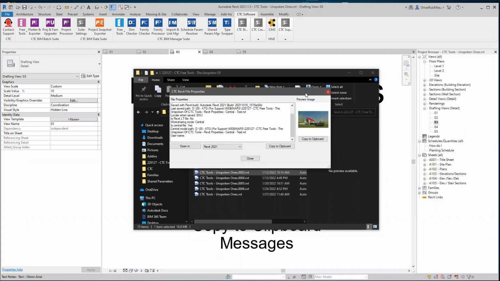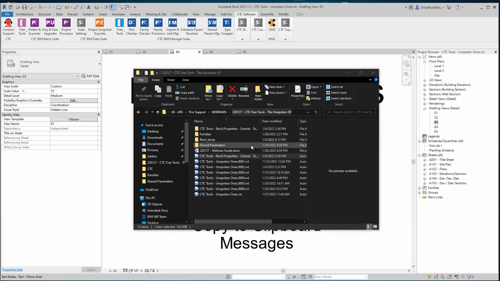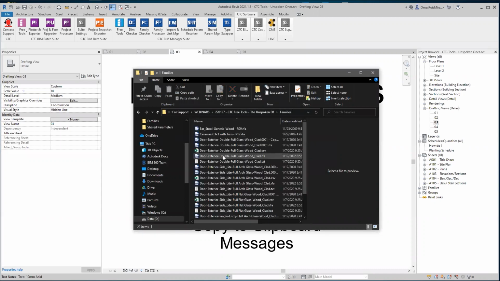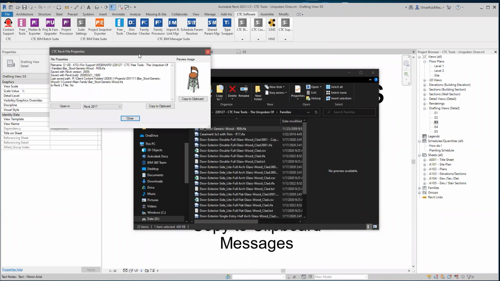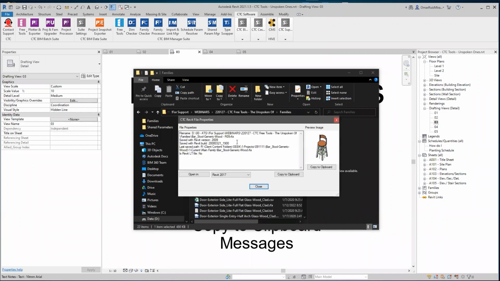I'm going to close this, and I'm going to open it on one of the families. There's one family that is old. As you can see, I renamed this one, it comes from Revit 2009. That's an old one. So I'm going to do the same thing, Revit Properties. And as you can see here, it tells me that it was saved back in version 2009. It gives me more information about the family itself, the preview as well.